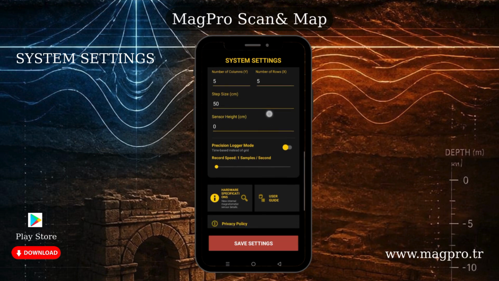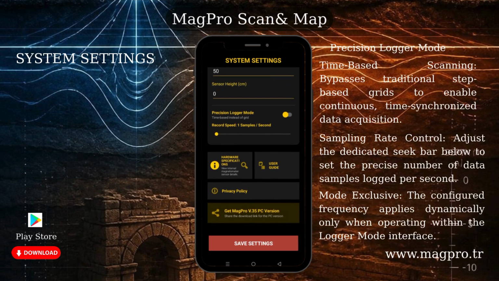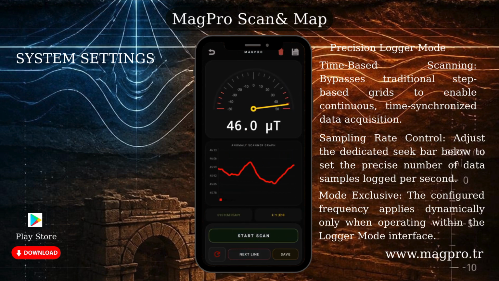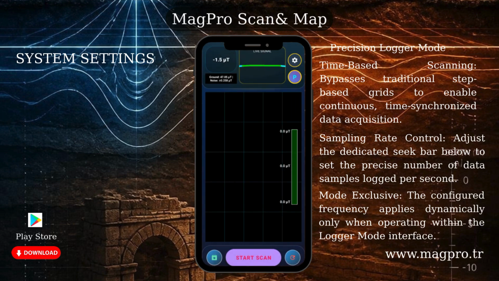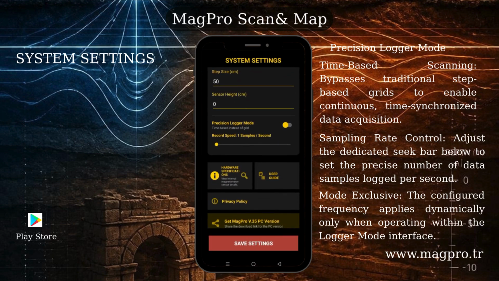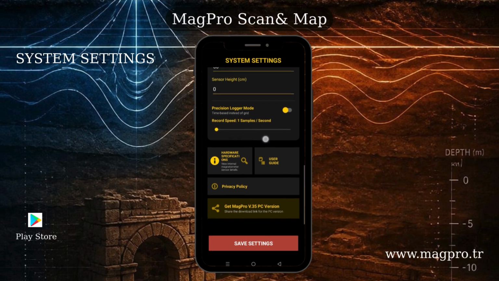Next, we have the Precision Logger mode. Enabling this switch shifts the system from step-based grid scanning to continuous, time-based data recording. Right below the switch, you can use the seek bar to precisely define your sampling rate, determining exactly how many data packets the system logs per second. Keep in mind that the sampling rate you configure here will apply exclusively when operating in the logger mode.